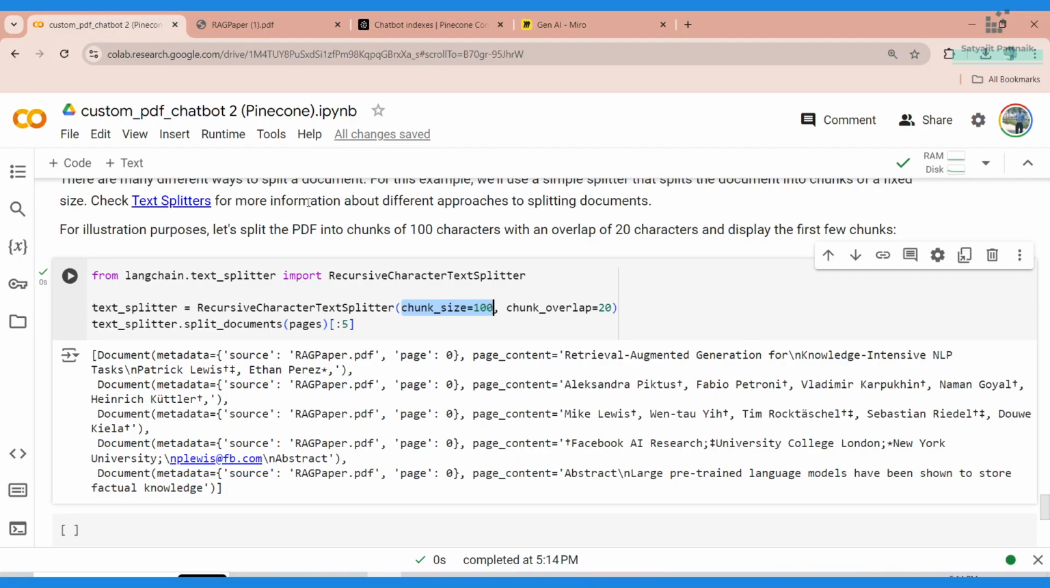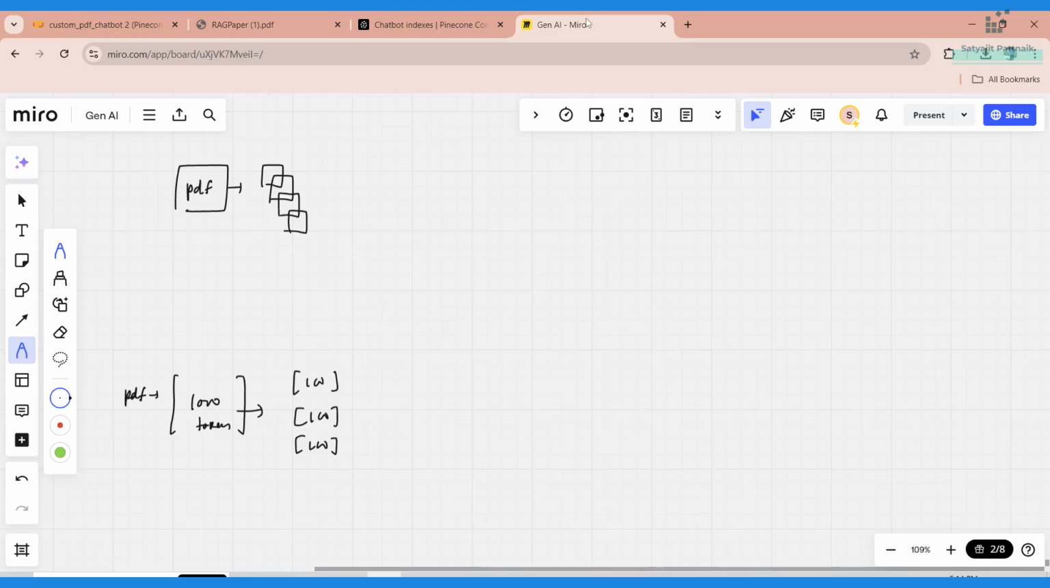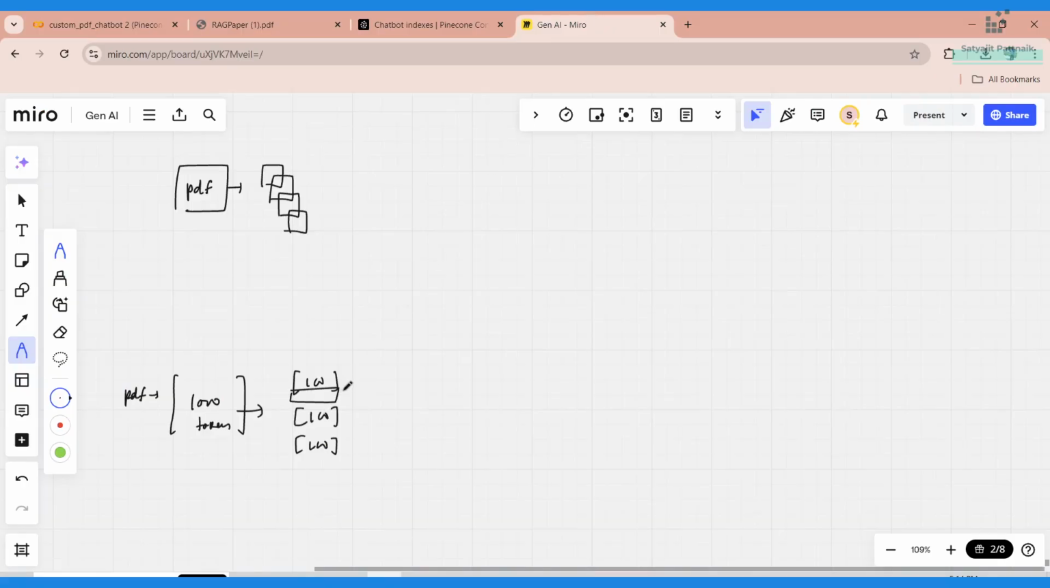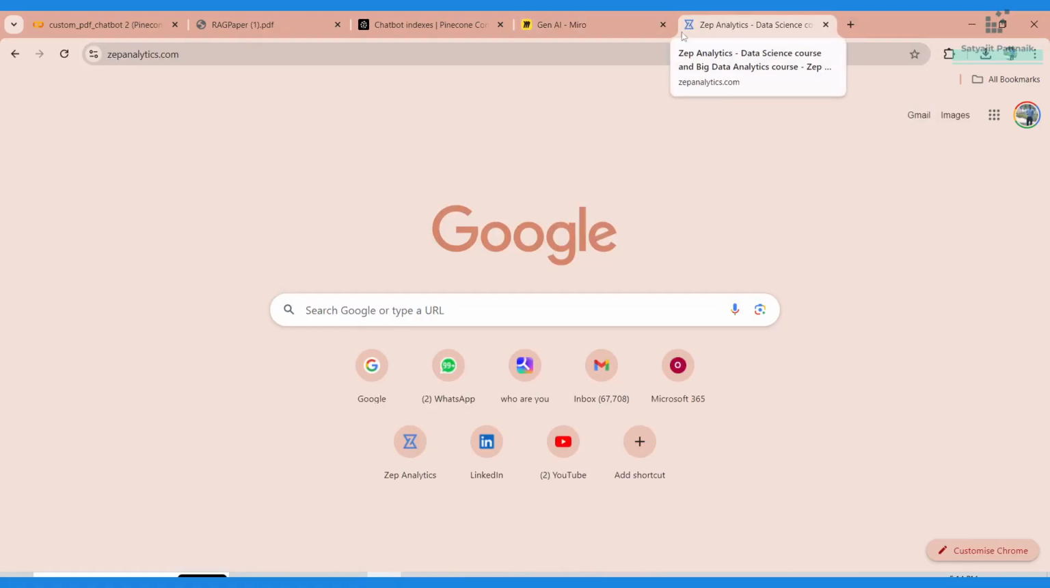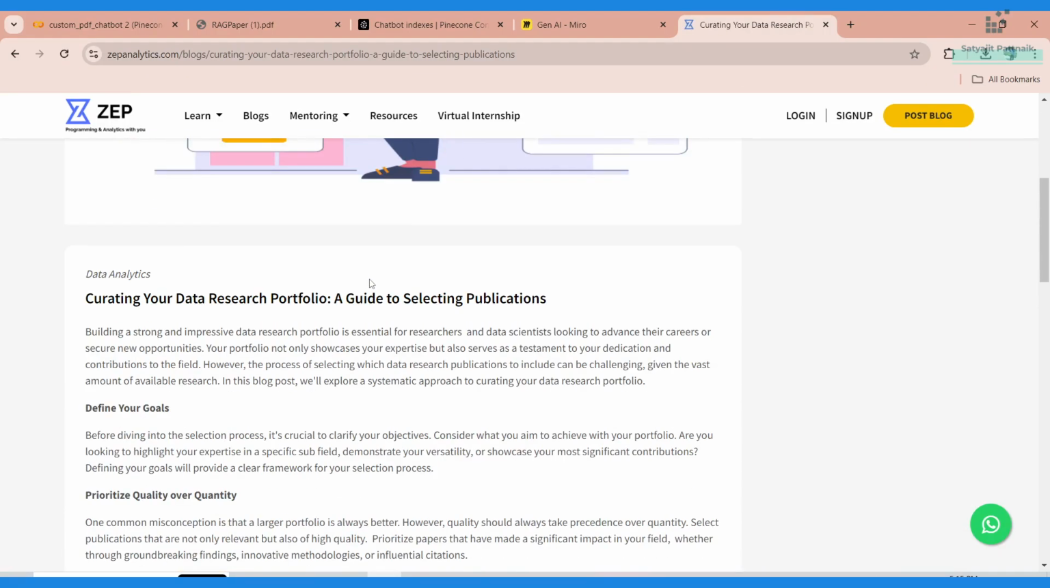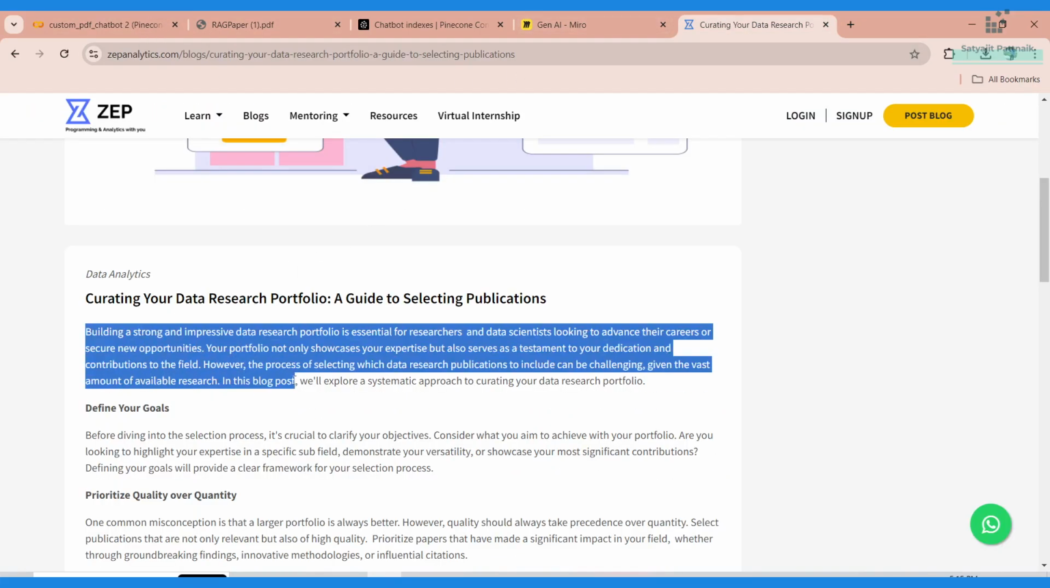As simple as that. What is chunk overlap? Here the chunk overlap is 20, so the last 20 will be a part of the next document as well. Right? So imagine, let me go to a simple blog and show you. Let's say I'm going to this blog. Now let's say my chunk size is 50, for example. Let's say these are my 50 characters or 50 words, 50 tokens.